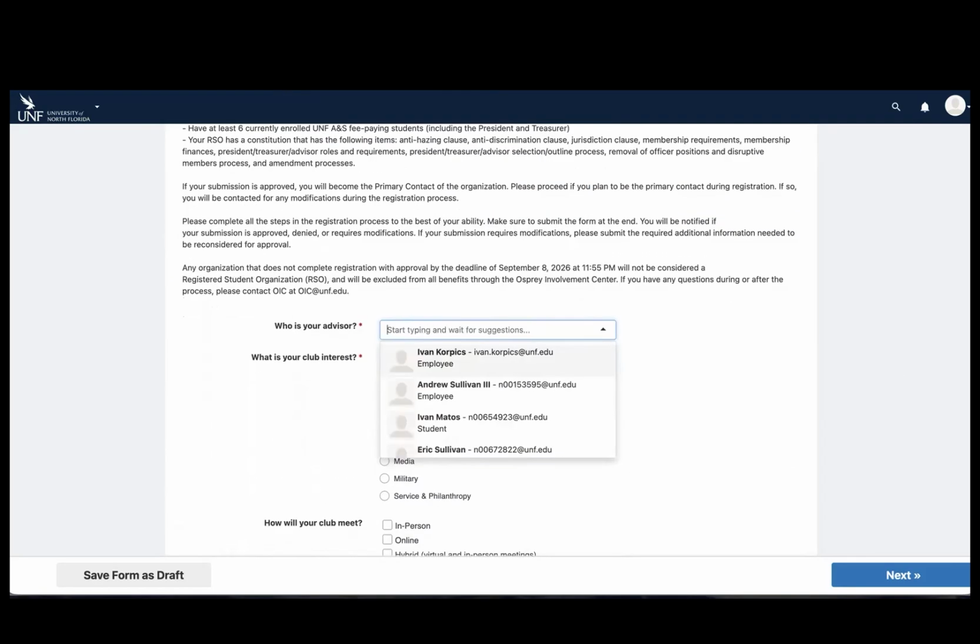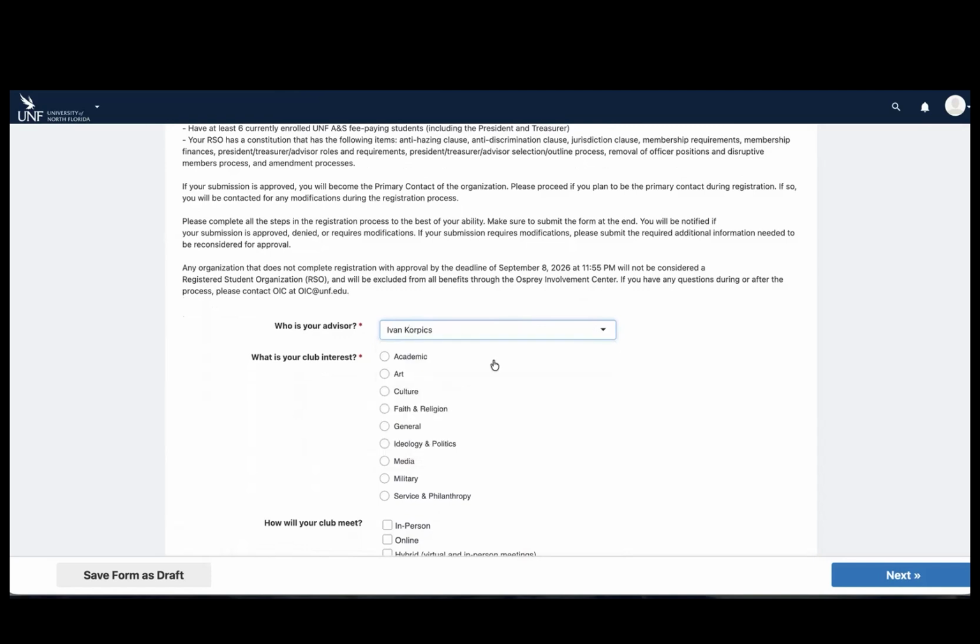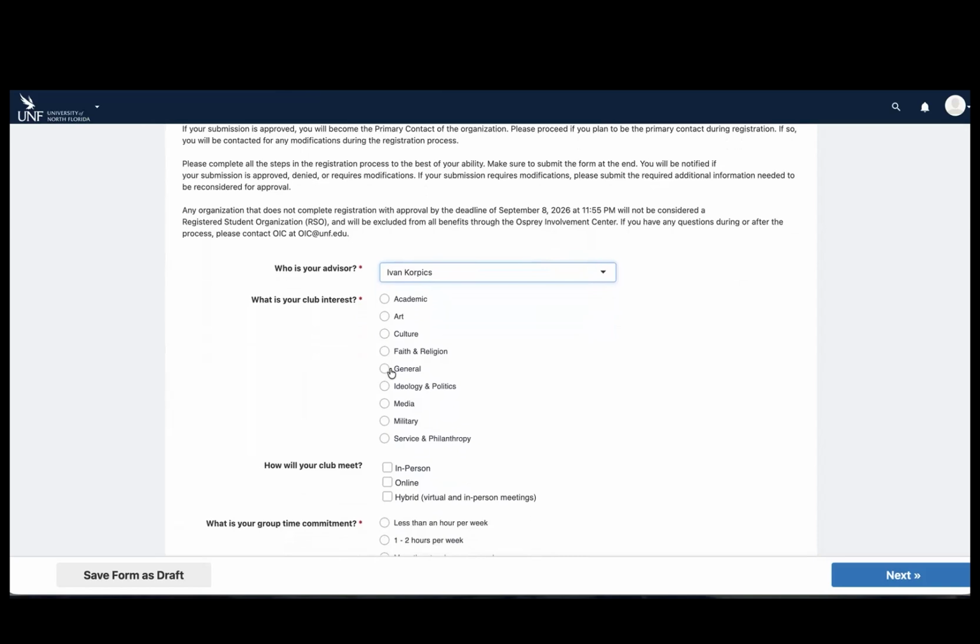Begin typing the advisor's name and choose the correct person from the suggestions. Remember, the advisor must be a full-time UNF faculty or staff member and must complete the required Clery training. Next, select the category that best matches your club's main interest.